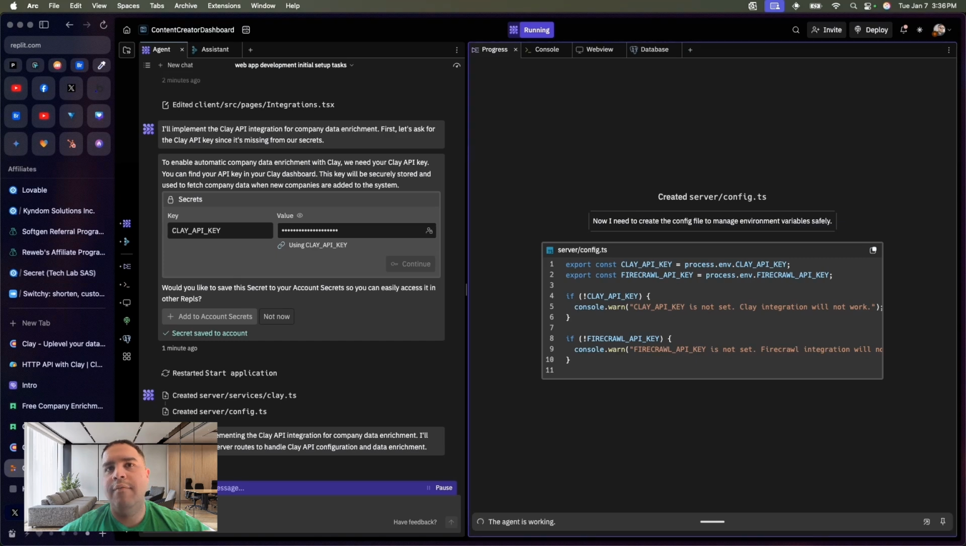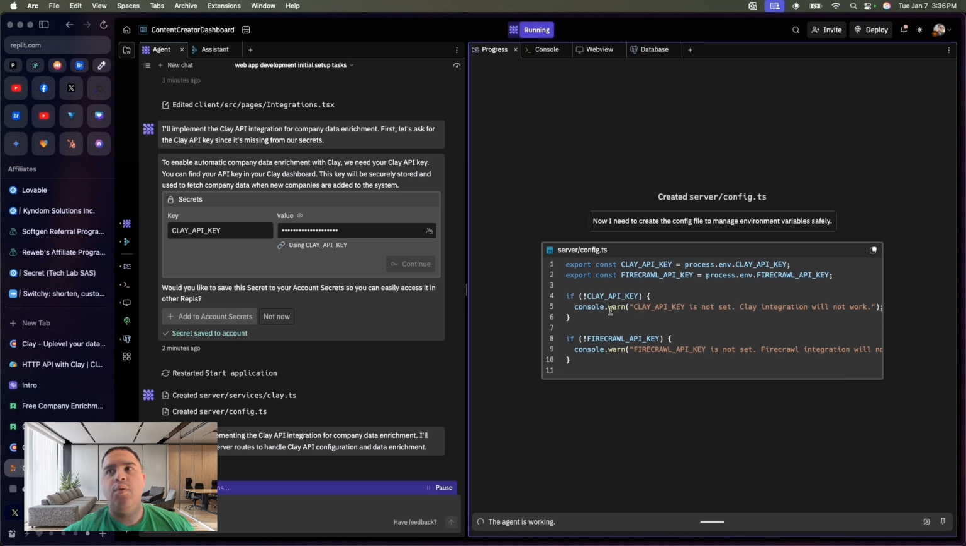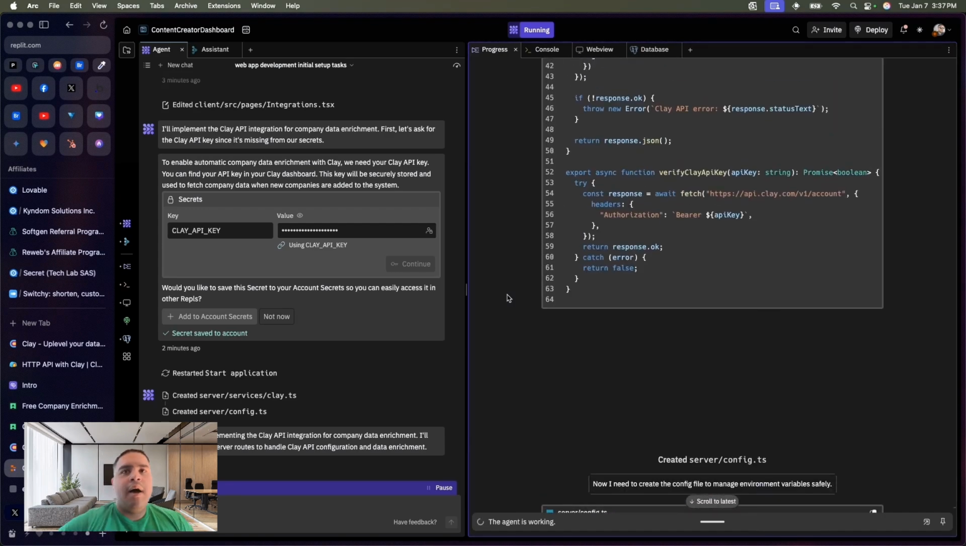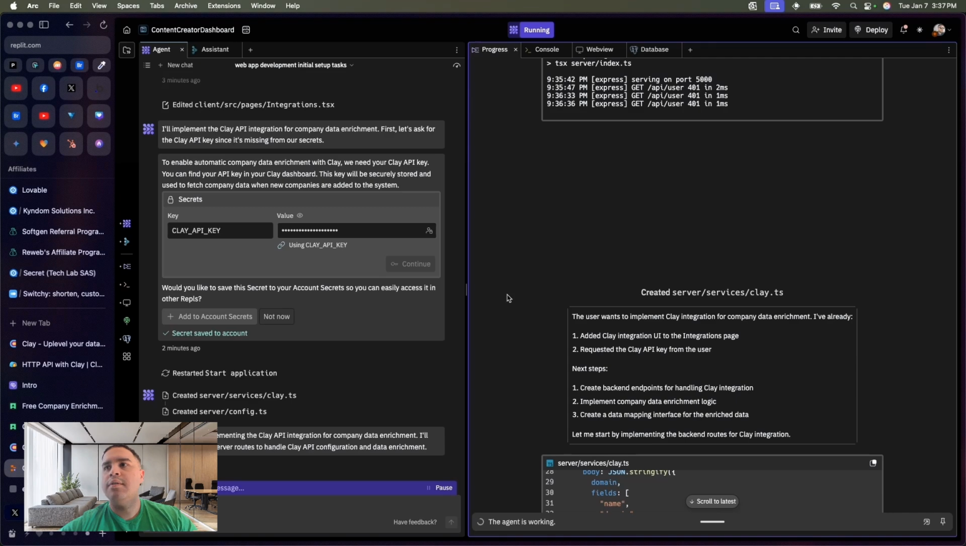So here on the left, it's telling me I will continue implementing the Clay API integration for company data enrichment. I will now update the server routes to handle API configuration in data enrichment. And as you can see here on the left, it's going to do both at the same time. The Clay API key, Clay and Firecrawl will trigger at the same time. Firecrawl is doing something completely different.